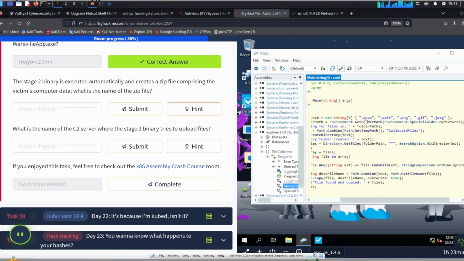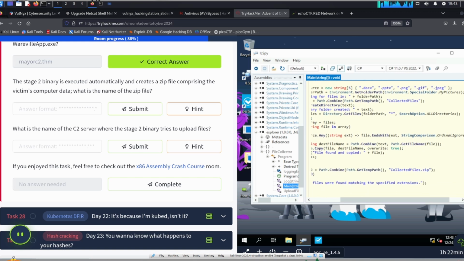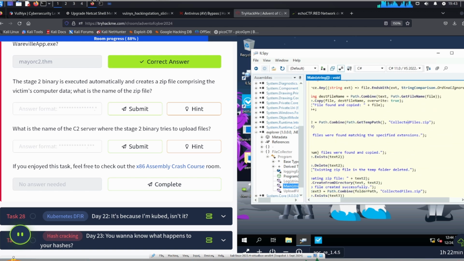So it looks for files like .docx, .pptx, .png, .gif, .jpeg, and then it's going to create a zip file out of them. So the name of the zip file we can find out by navigating down over here, and the name of the zip file is this one right here. It's called collectedfiles.zip. So that's the answer for the next question. So in here, we're going to answer collectedfiles.zip. Okay, submit that.